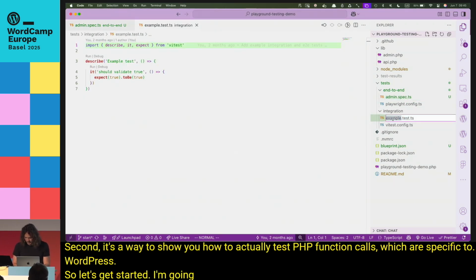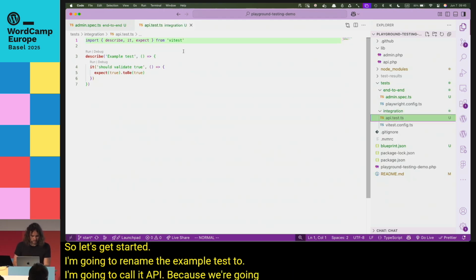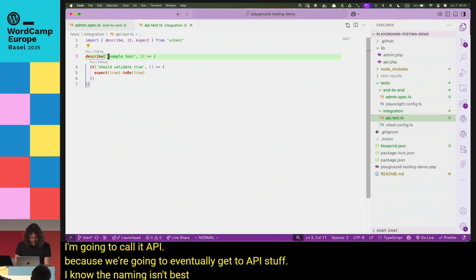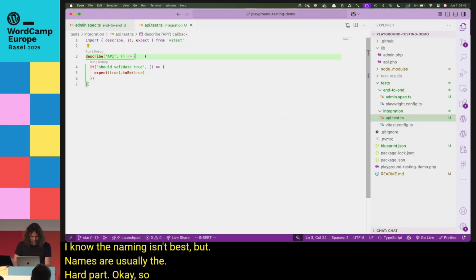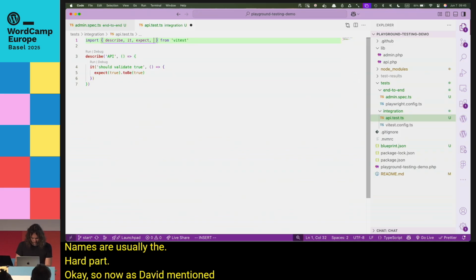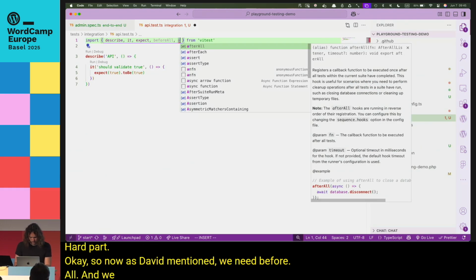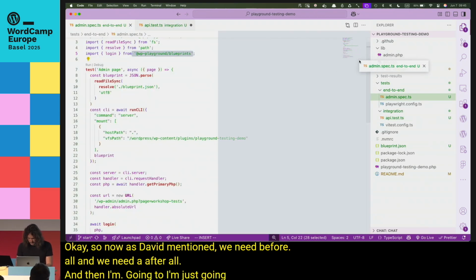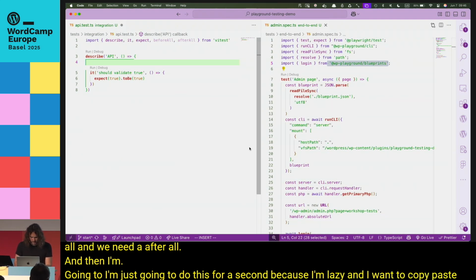I'm going to rename the example test to API, because we're going to eventually get to API stuff. I know the naming isn't the best, but names are usually the hard part. Okay, so now, as David mentioned, we need a before all and an after all. And then I'm just going to do this for a second because I'm lazy and I want to copy paste.